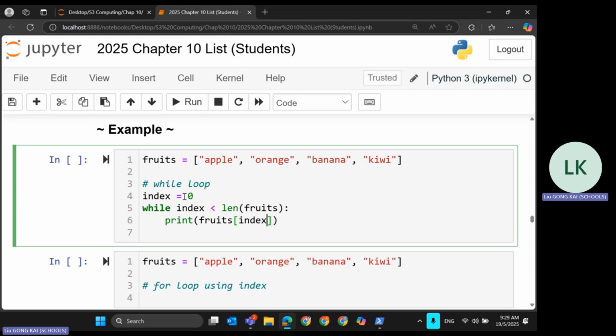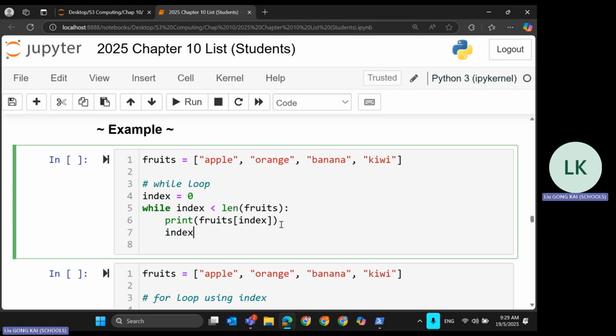Let's say, for example, now you have index equal to 0. This index here is 0. So 0 is less than the length of fruits. It goes into the while loop. It prints fruits[0]. So apple will be printed in this line. Then followed by index, you need to add 1 to it.